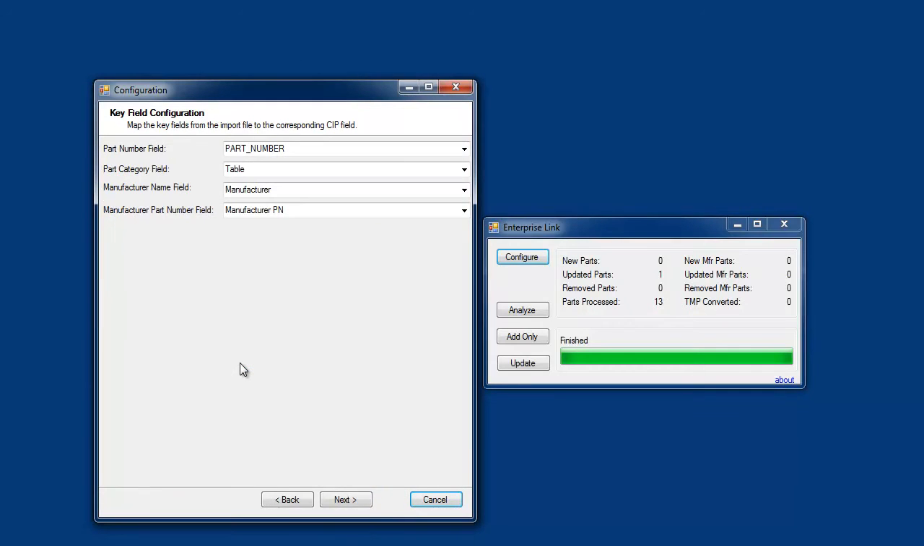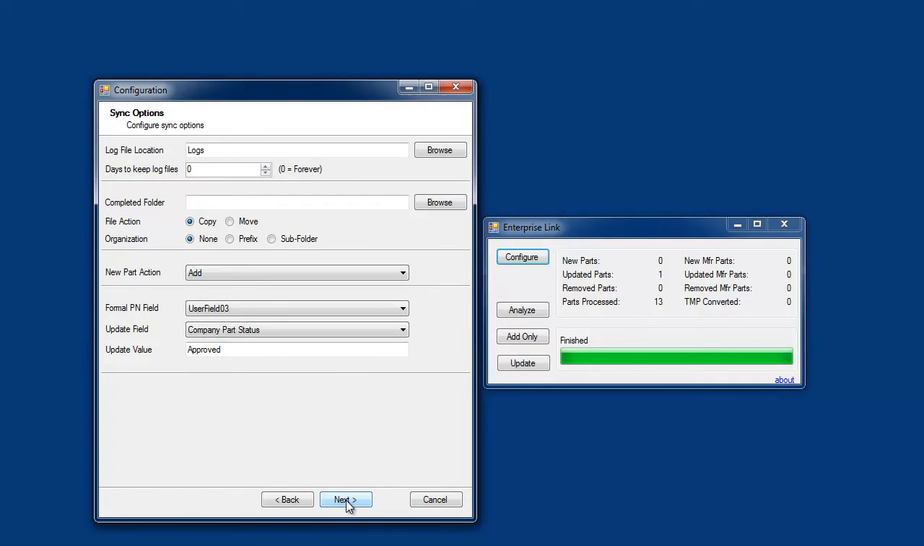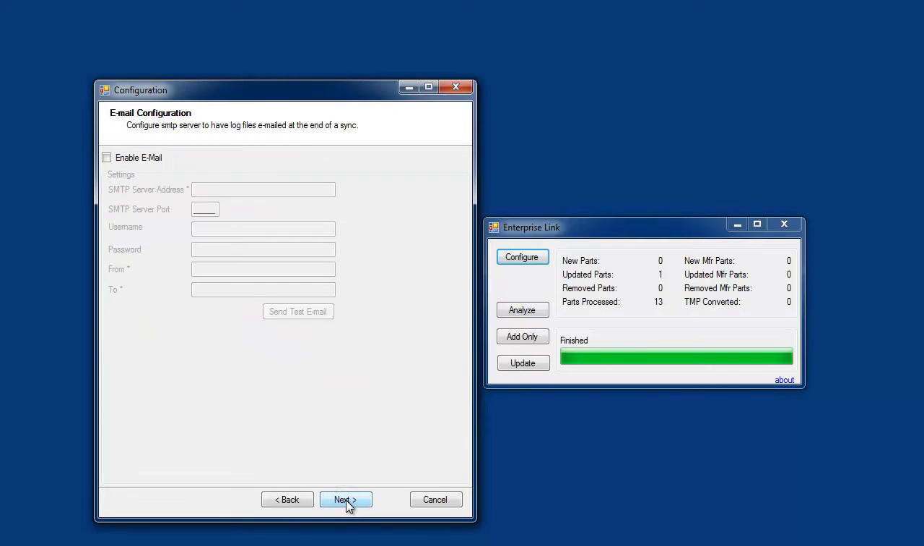The next setting is to configure the key fields that associate the part number, CIS table name, and manufacturer and part number field names. Syncing options allow more optional capabilities like assigning a formal part number field for temporary part automation. Email notifications can be set up to be sent after each update has been made.